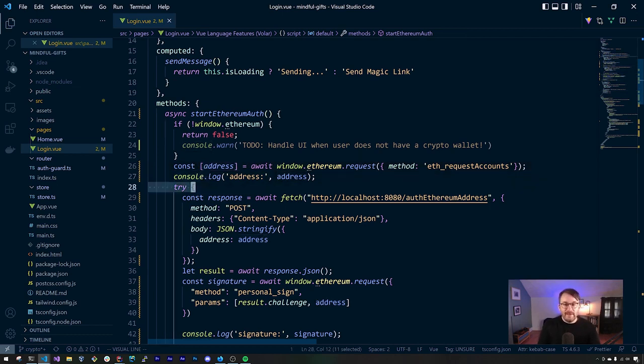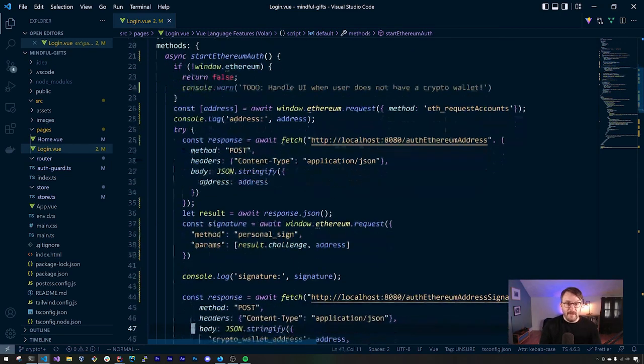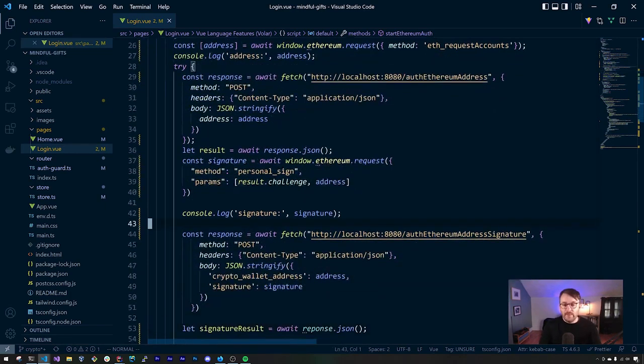Then we're going to use that address, make a post request to our backend, which is going to initiate the crypto wallet authentication flow with Stytch. This is going to return to us with a challenge that a user basically will sign. And so the user is going to essentially post back this challenge and their address to a follow-up endpoint to essentially complete this process. So it makes this round trip back to our user, and then we post back this signature, which we get by supplying the challenge and the address to window.ethereum.request with the method personal sign.